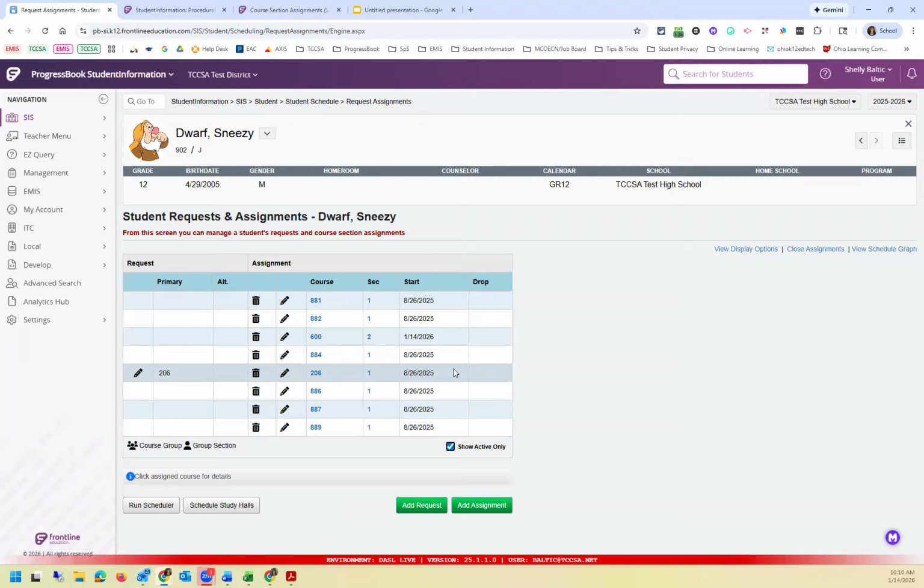So it's kind of the same concept. So remember, we had that overlap. We added the art second period, but he also had the study hall. So there was that conflict. We allowed the conflict. So now we've got to delete that study hall. So this is my study hall. I'm going to click on the trash can.